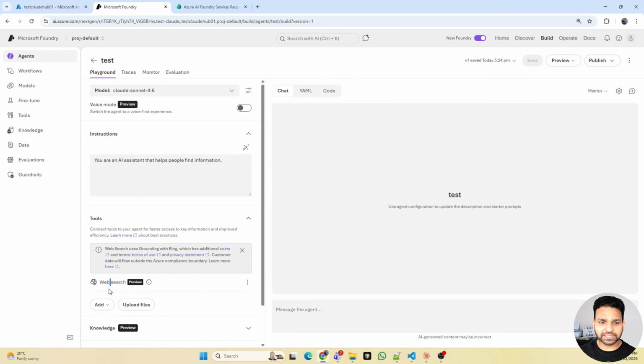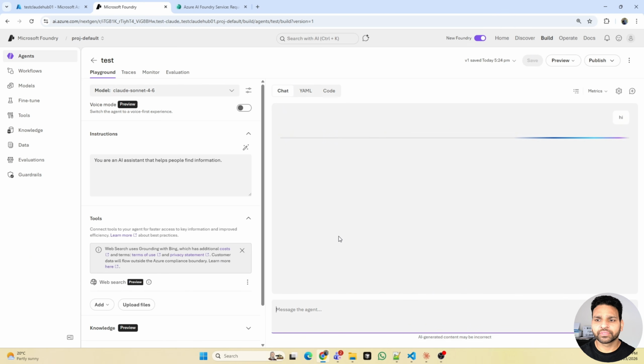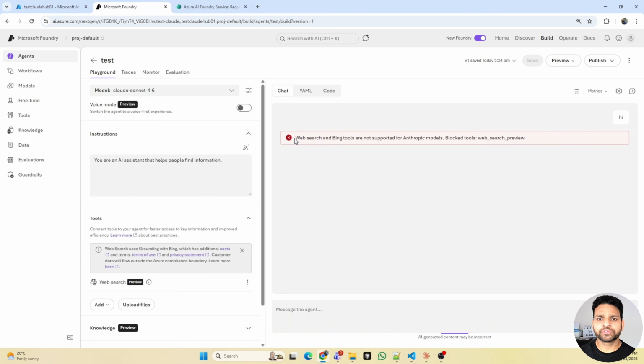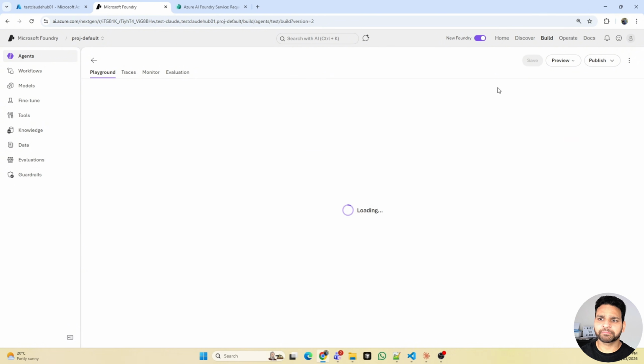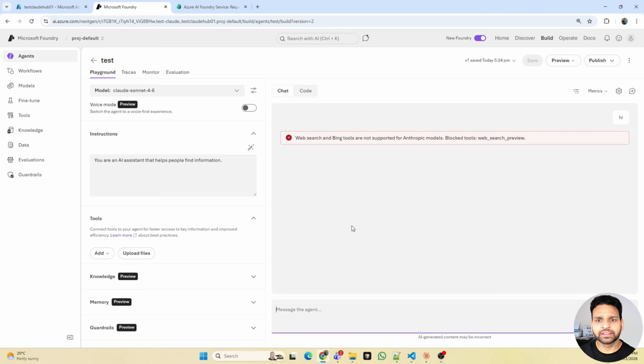However, the problem is that this web search doesn't work with Claude Sonnet 4.6. So let's test it. So web search and Bing tools are not supported. So what you have to do is remove it. Microsoft will fix it. It's in the early stage, but yeah, let's save it and let's try again.